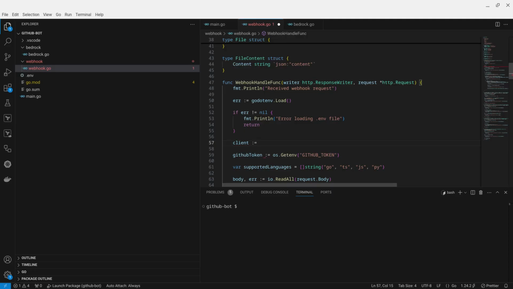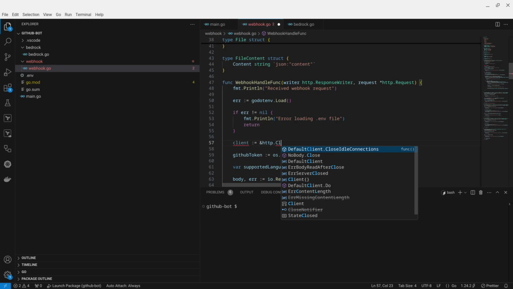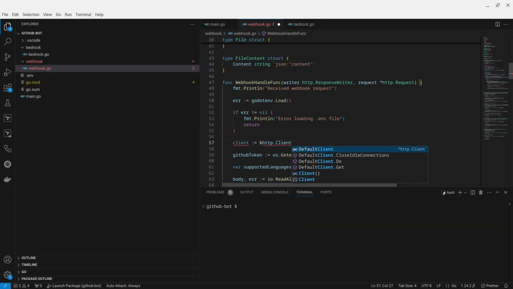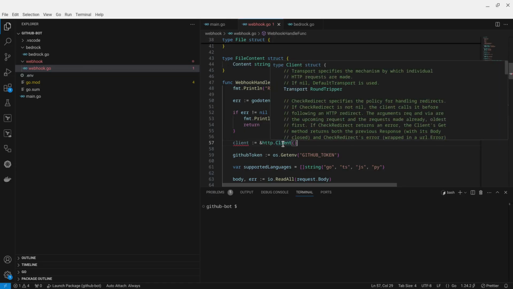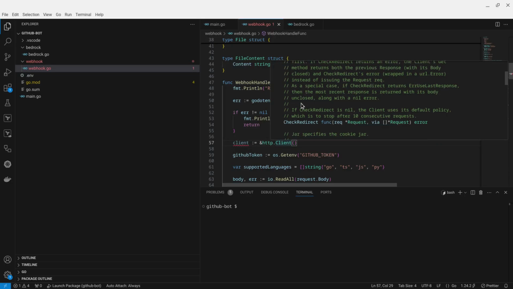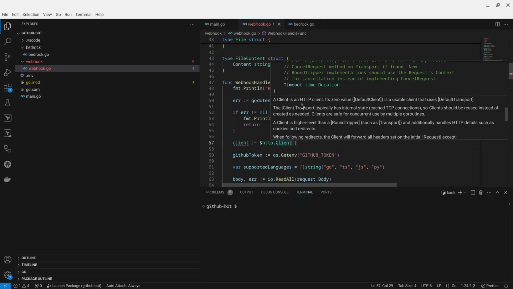And that is going to be a pointer to HTTP client, or a reference to the HTTP client here. So this client, if I just go over it, it's basically, as it says here, a transfer mechanism. So it's got a few more properties in it. All right, you can configure a timeout, for example, if you're dealing with a long-running request.